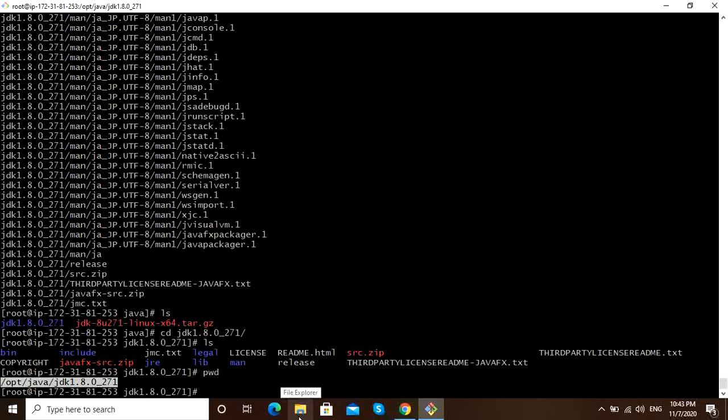For setting up environment variables in Linux, we have different methods. Let me follow one method. I'll write a script. I will create a script in profile.d. vi /etc/profile.d/, and I'll also provide the script in the description. Let me name it java.sh, and I'll create the script in java.sh.